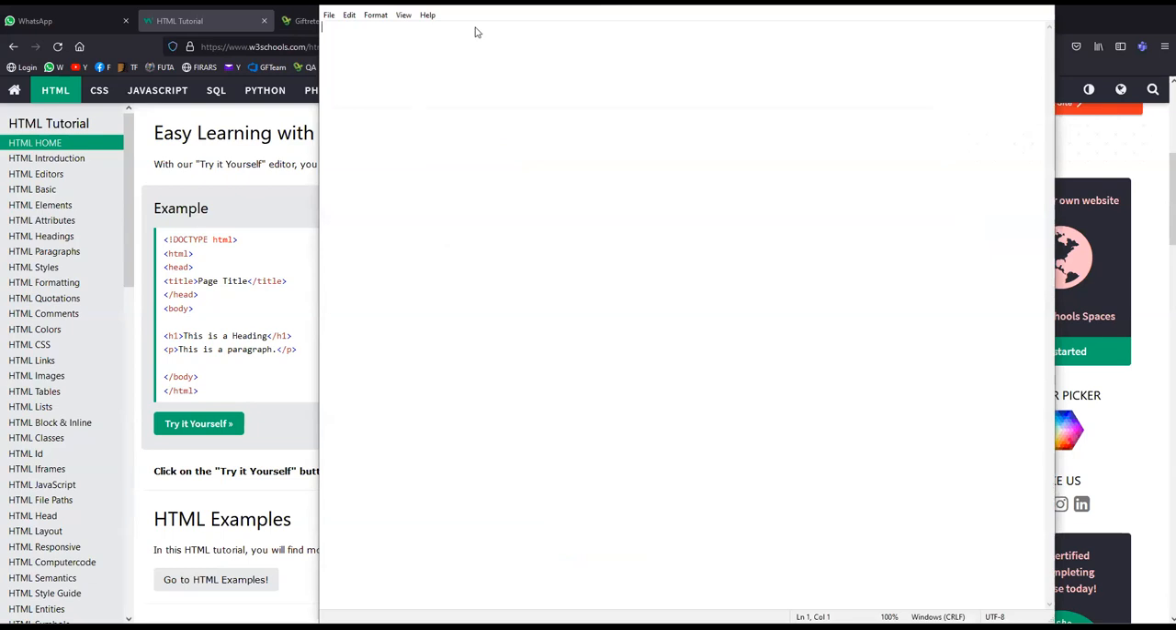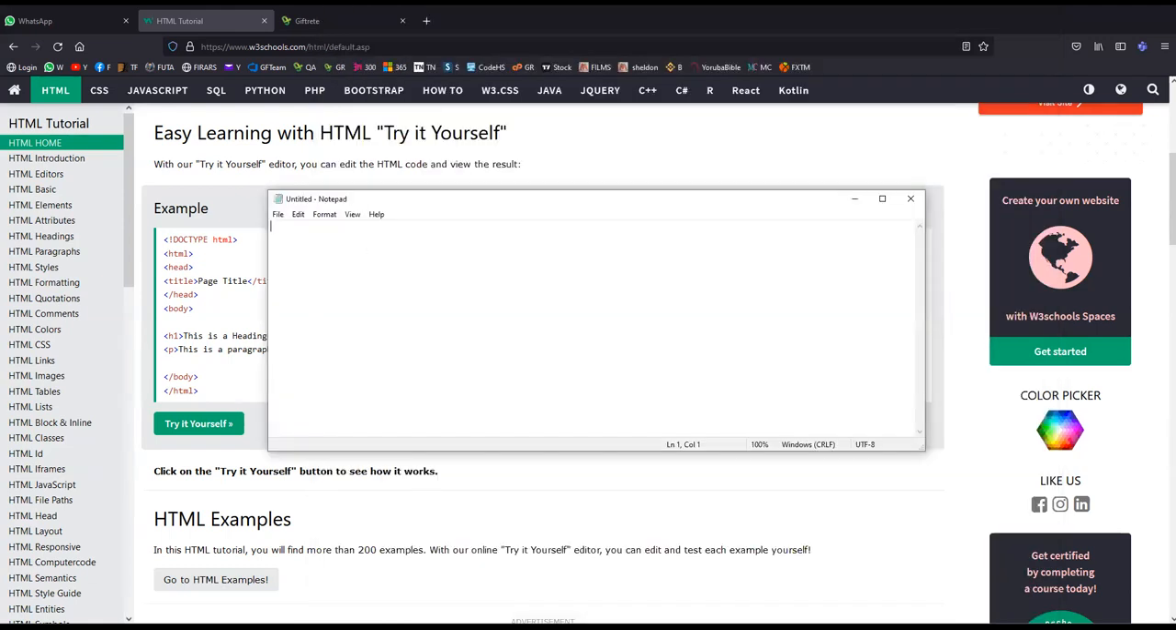This is a notepad. So you needed to write your HTML, your CSS in a notepad like this. It means you have to write your code, understanding and knowing every keyword that is there in the language. There is no IntelliSense.